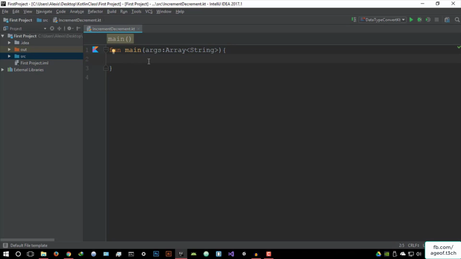If I was to say variable a is equal to 1, variable b is equal to 2, and now variable sum is equal to a plus b, that would make sense. But now what if I was to use the increment operator? Let me comment something here. This is the increment operator.